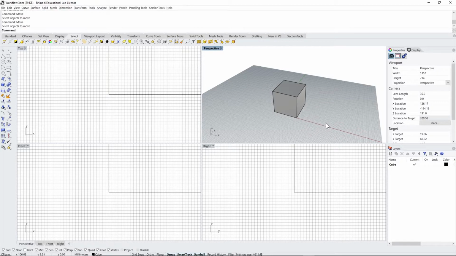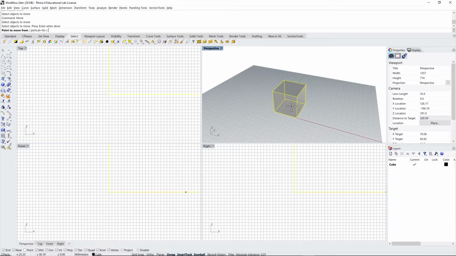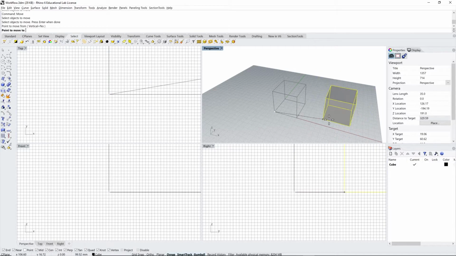So a different way to move an object is just by typing the move command. First you need to select the object and then press enter. This is a 2 points move command. So first you need to define from where you want to move the object, and then you need to define your second location. So now you can just click in any part of your viewport, and then this object will be moved.